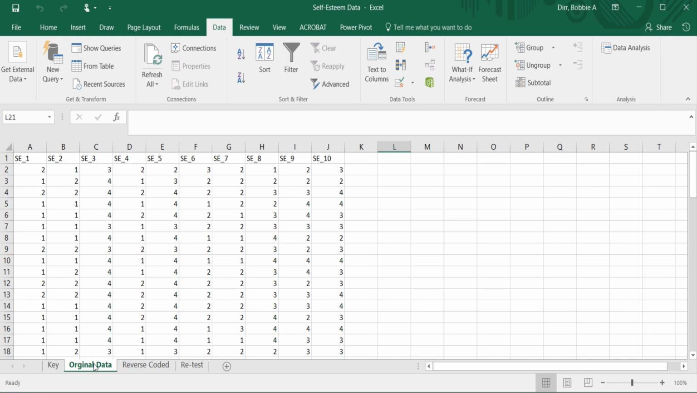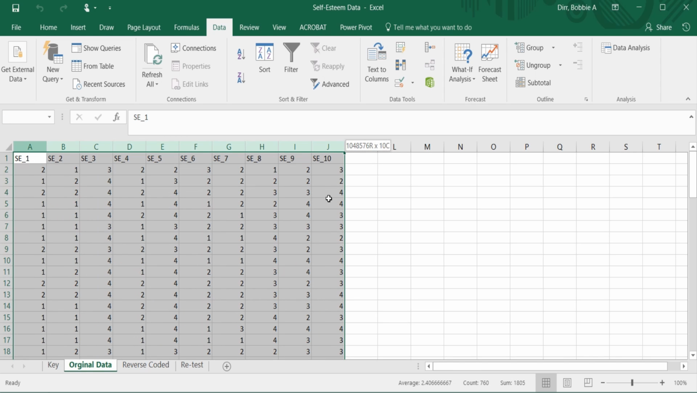In this video, I'm going to show you how to reverse code your items. And I'm only going to make one video for Mac, PC, and Google Sheets because it's basically the same thing. It might look slightly different, but it's pretty much the same thing. So here I have the original data, and I'm going to do this for the Rosenberg Self-Esteem Scale.